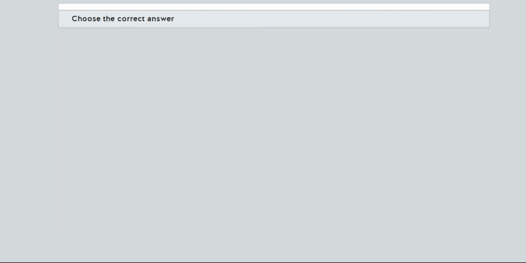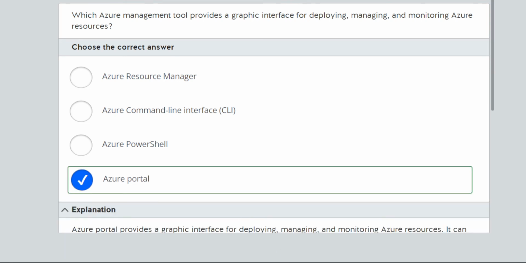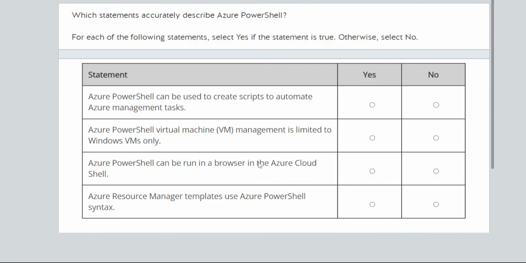Okay, moving to the next question now. Which Azure management tool provides a graphic interface for deploying, managing, and monitoring Azure resources? For this, we just need to know which tool. Graphic interface will be the portal only. So Azure Portal is the correct answer.